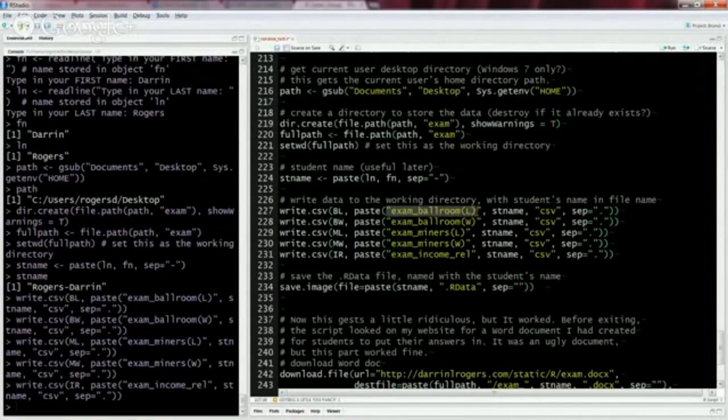And I do that as a backup. I don't really need this because the students are going to email me or upload to Blackboard their R data workspace, which has all this stuff in it. But this was my backup. I had them email me the whole directory. Just zip the whole directory and upload it or email it or something like that. I think they might have uploaded it to an assignment in Blackboard.